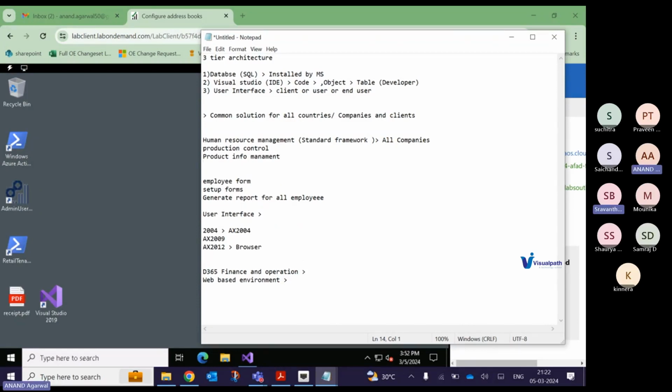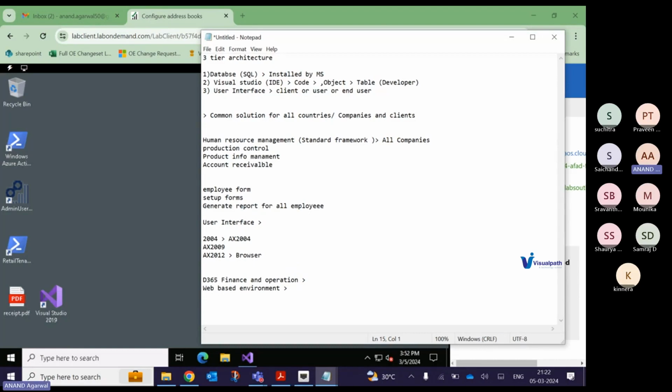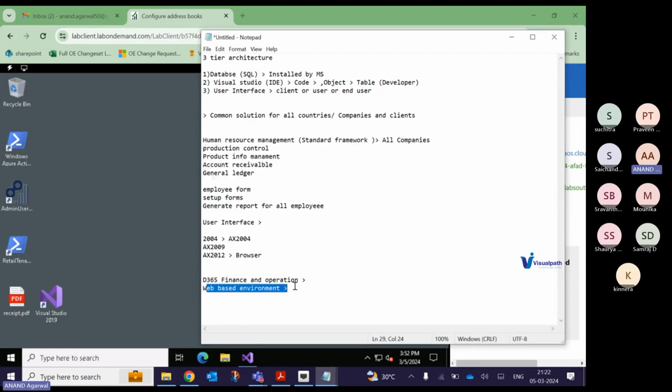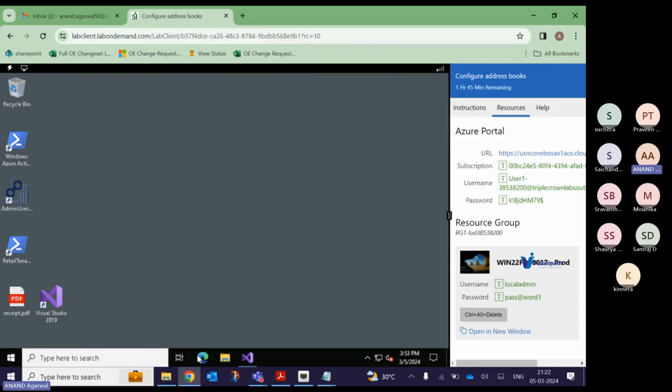Okay, you may require other modules like the account receivable module. Okay, you may require journal ledger. I will show you all the modules available, everything you can access from the web-based environment. Now let's open the web-based environment.